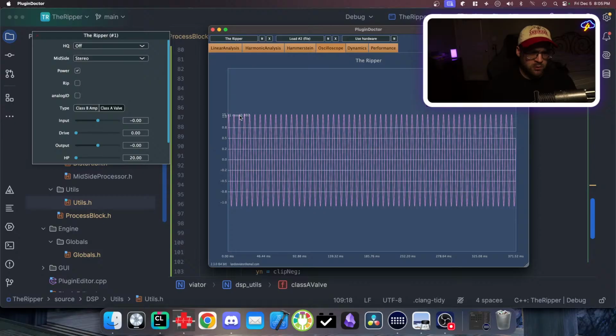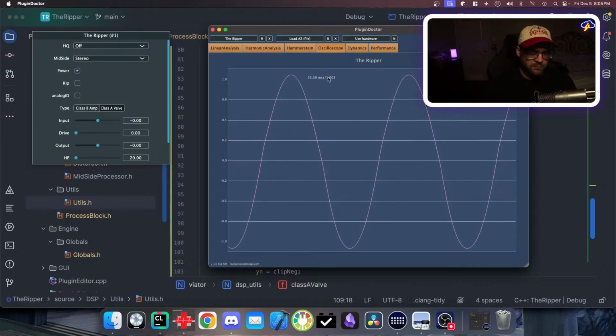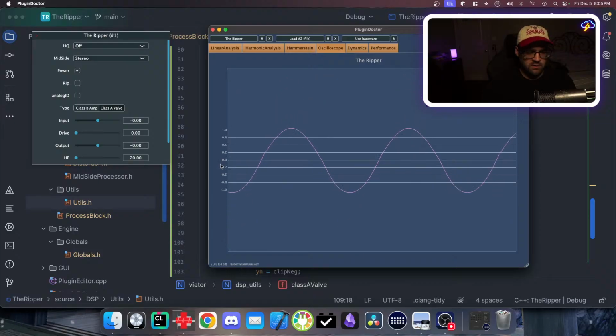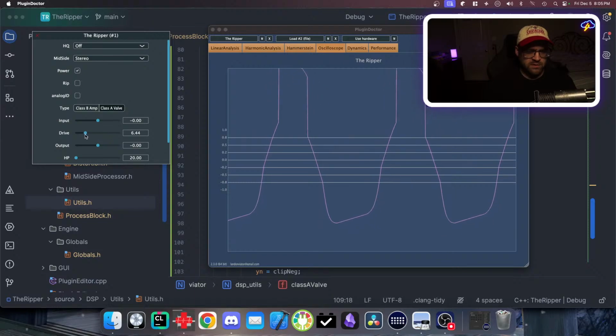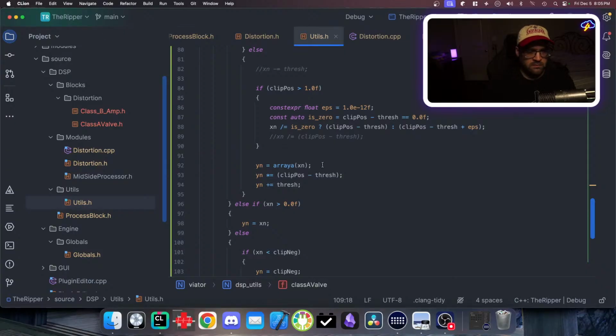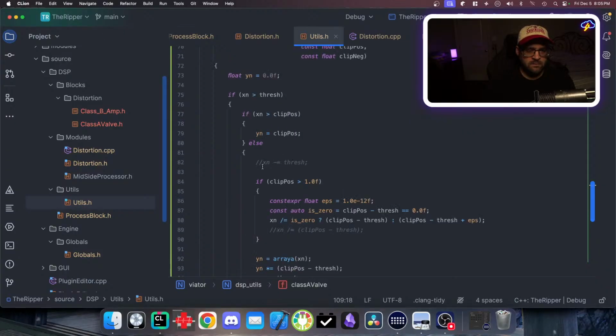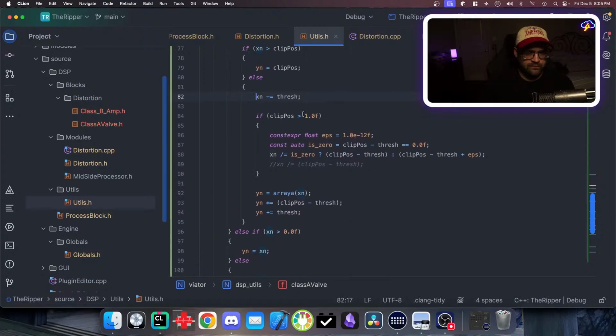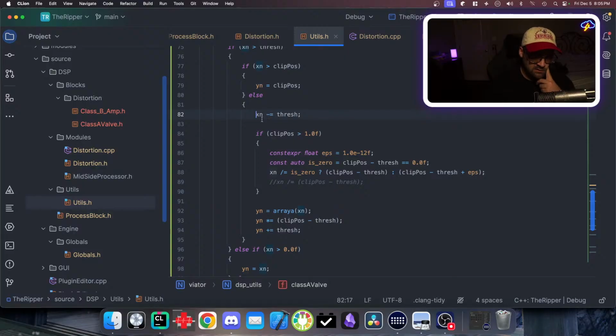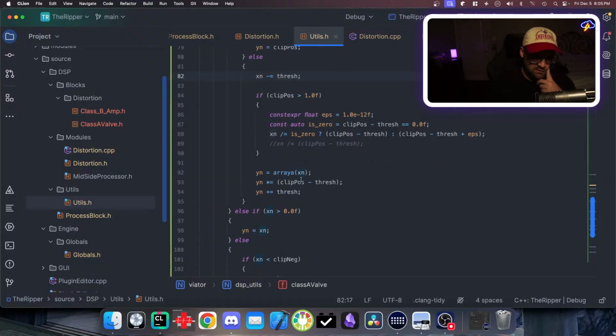But just putting a raw tube preamp with this model at least may be kind of strange. Okay, so I guess we really do need that minus equal thresh thing. All right, let's see. Is there anything else that may make it strange? So we do this on Xn, and Xn does all kinds of other stuff.